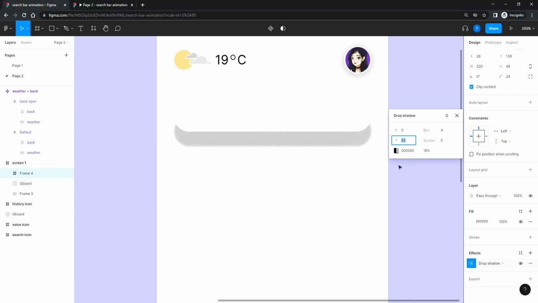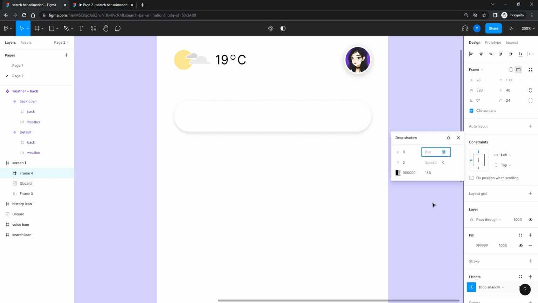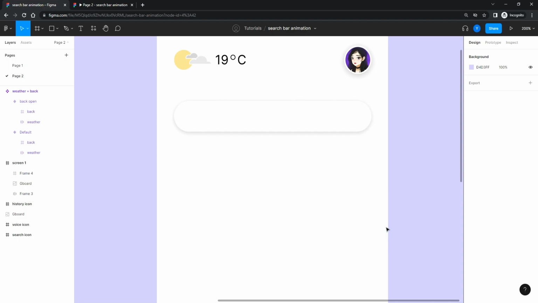If I give it something like that, the shadow just goes down, and what I'm doing now is just working with its distance. Distance is one thing, and the other thing I'm going to work with is the blur. So I'm going to make it bigger, something like that, I guess. Yeah, it looks pretty cool.